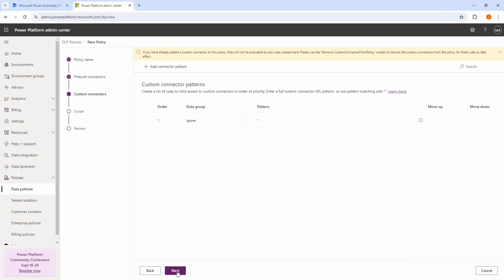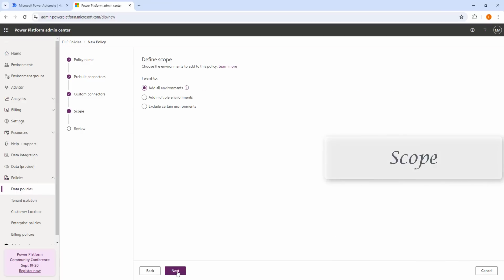And then I'm going to click on next. Now I'm going to define the scope. Choose the environment to add this policy. In our scenario, I'm going to add the environment that is for the production. All right. So in that case, I'm going to add multiple environments. I'm going to give it add multiple, and then I'm going to select the environments over there.